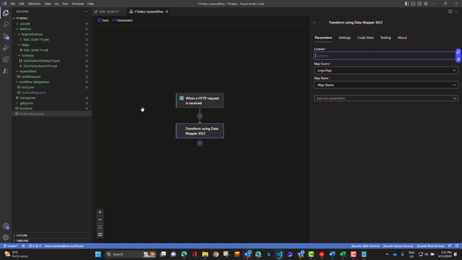Now this is a new designer inside of VS Code, so if you haven't used this before and you want to populate dynamic content, go ahead and click on the lightning bolt, and then we're going to select body. Now for now, you're only going to be able to load your map from the Logic app itself, so there's no support for integration account, at least not at this time.